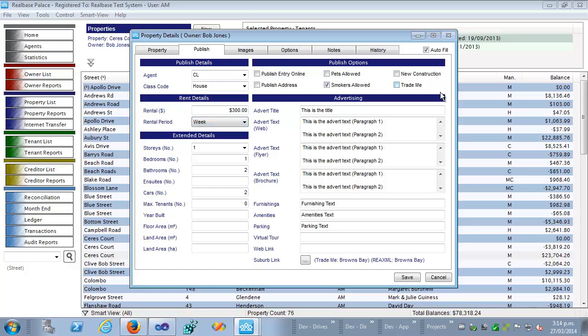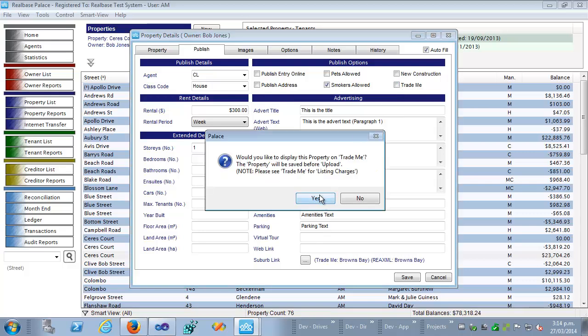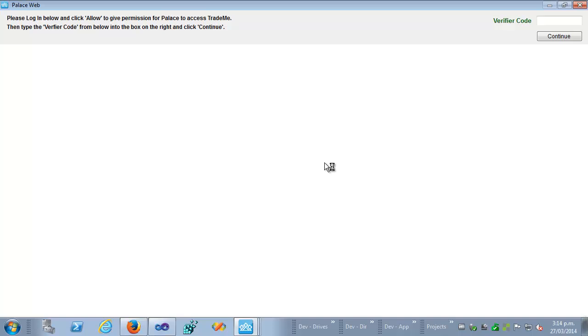You'll notice in this tab now there's a new checkbox here that says TradeMe, and in fact putting a property on TradeMe now is as simple as ticking that TradeMe tick box. And I'll show you the process that we go through the first time to register Palace to allow it to upload listings on your behalf, and then I'll show you how you might do it on a regular basis. So I'm going to start by uploading this property. I want it on TradeMe. I'm going to tick on this and say yes, I do want to have this property on TradeMe.